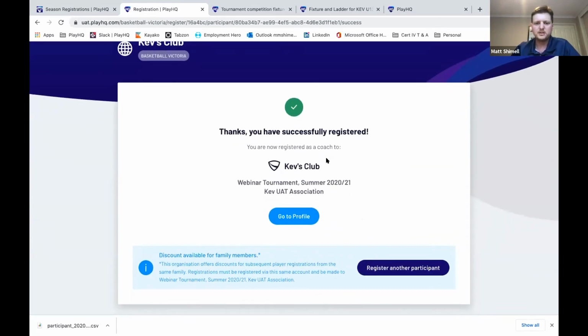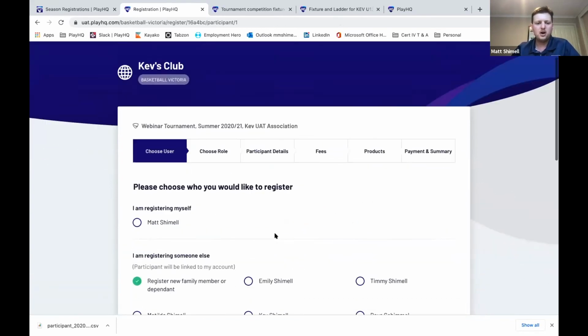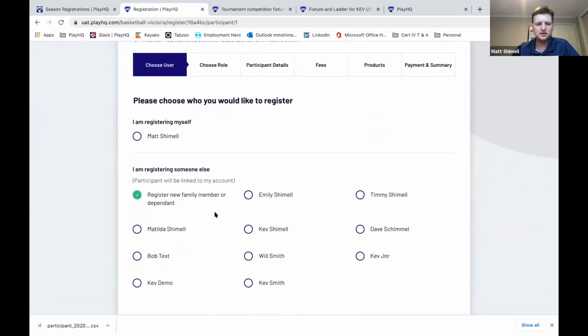All right, so I've registered myself as a coach. Now I'm going to register one of my kids as a player. So I'm going to register another participant. And this time I'm going to register one of my kids. You'll see here, I've got the option to either register a new family member or dependent, or if I'm a parent who has registered my kid before, whether that be with your organization or another club association, as long as they're logging in and using their same PlayHQ account, the system will remember who their kids or dependents are.